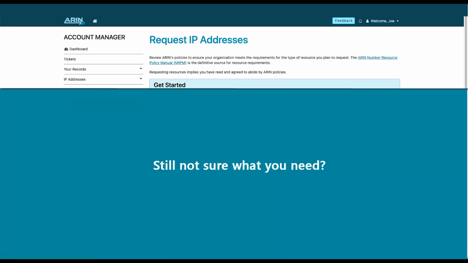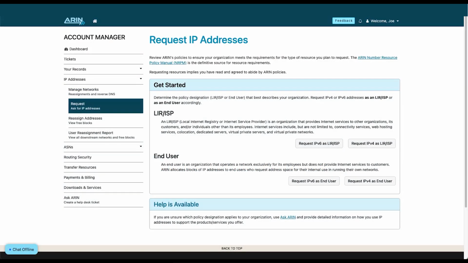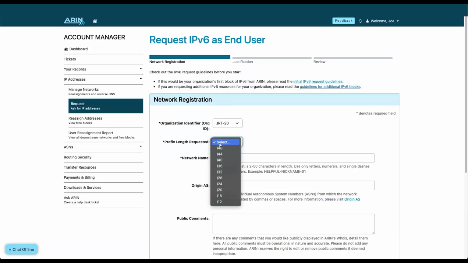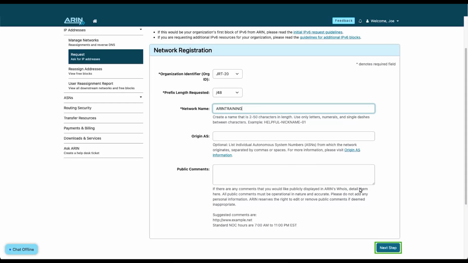Are you still not sure what you need? Help is available through Ask ARIN. Complete an Ask ARIN ticket, and our registration services staff would be happy to assist. Choose the option that best describes your needs. Complete at least the required fields in the network registration page. When you're finished, select Next Step.